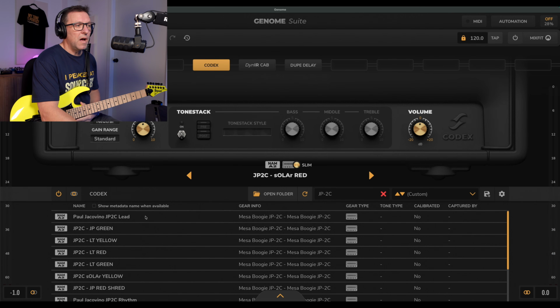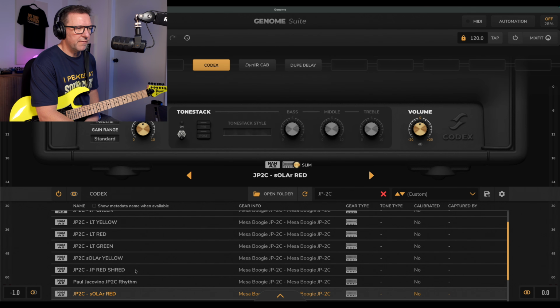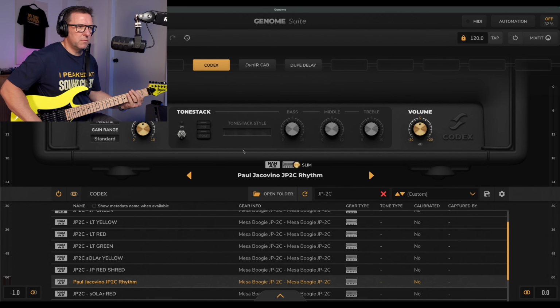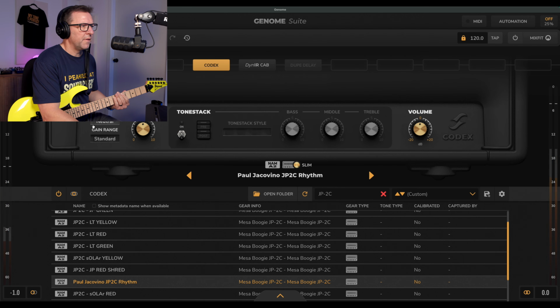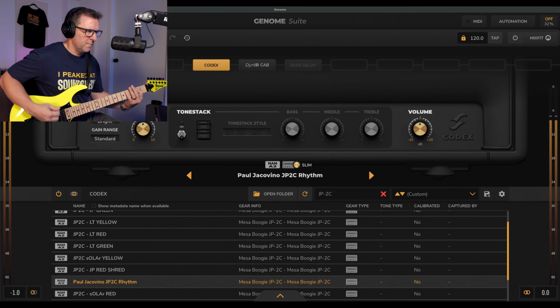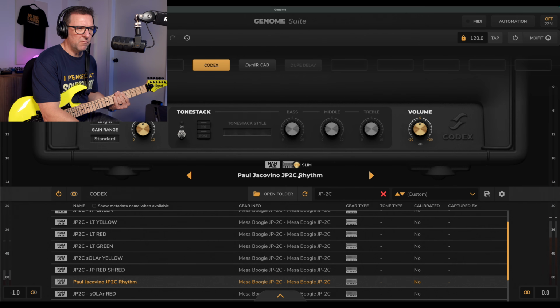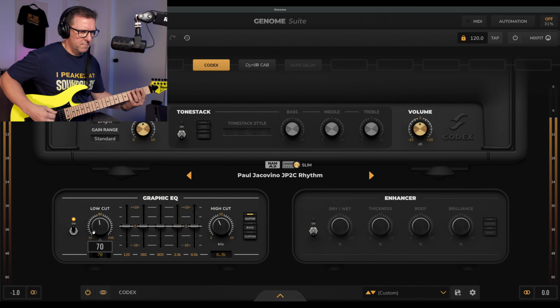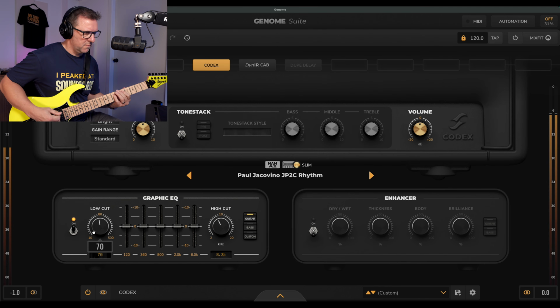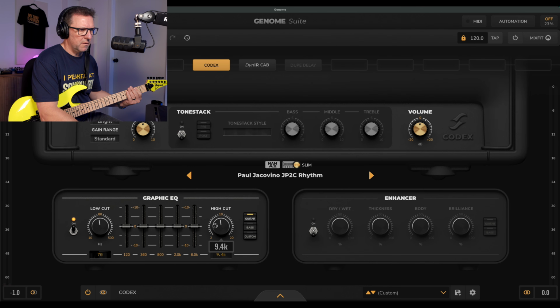These all sound pretty cool. I quite like the Paul Giacovino Lead. Not sure which I'll try for the rhythm. Maybe the Giacovino Rhythm as well. Bright. Playing that wrong, but oh well. I think that with a high cut and a low cut added in might help. Maybe it went a bit too low.